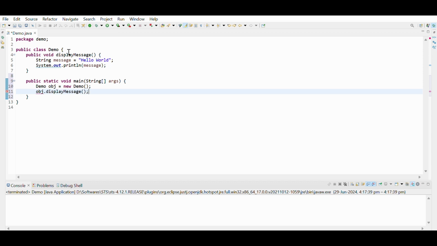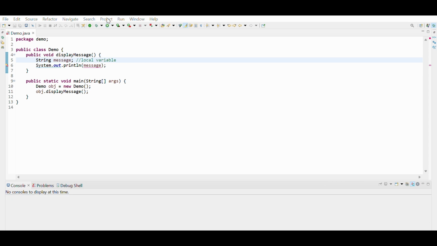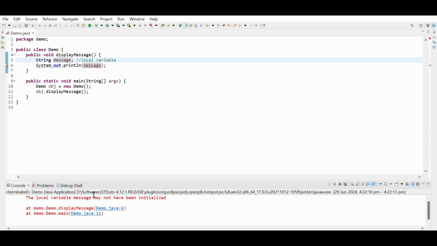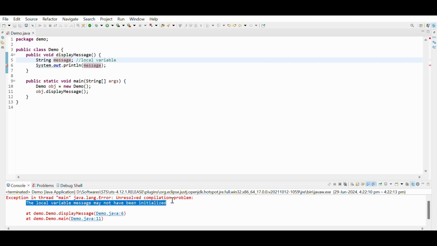Display message. Let me run this program. So here you can see in the console it is printing hello world. Here message is a local variable. Now if I forgot to initialize this value, as this is a local variable, it will give me an error like the local variable message may not have been initialized. As I told you earlier, local variables must be initialized before they are used, otherwise they will give us an exception.